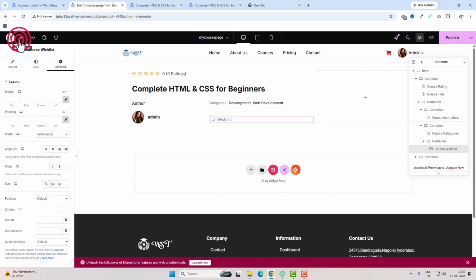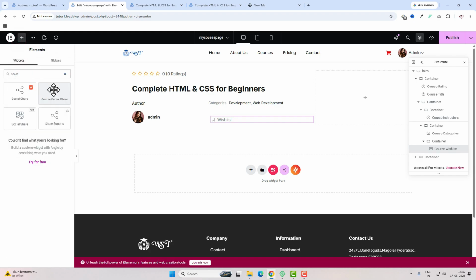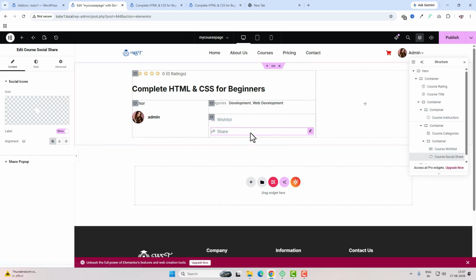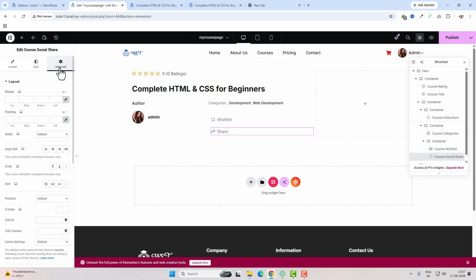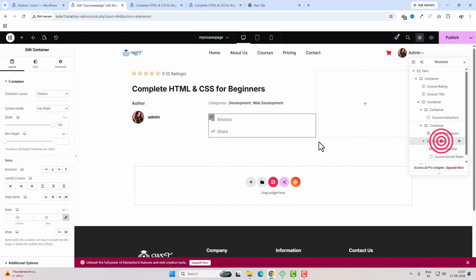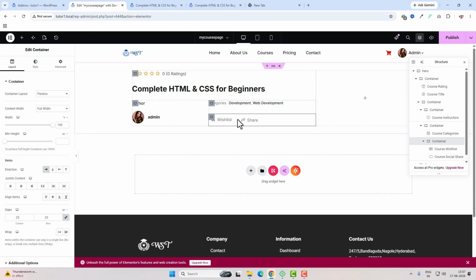And after that, I need the share option also. Course social share. Drag and drop it downside. And for this one also, come back here. The width make it inline auto. After that, choose the outer container. I mean this one. And here come back to the layout option, direction, make it row horizontal. So it will come like that.